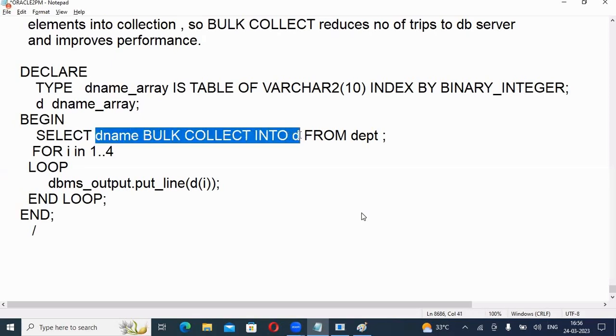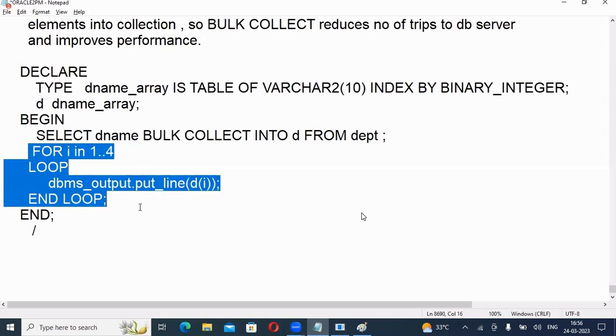Accounting is assigned to D of 1. Research is assigned to D of 2. Sales is assigned to D of 3. Operations is assigned to D of 4. Next one, printing. Printing is the same. You cannot print all the elements at a time. You print element one by one.